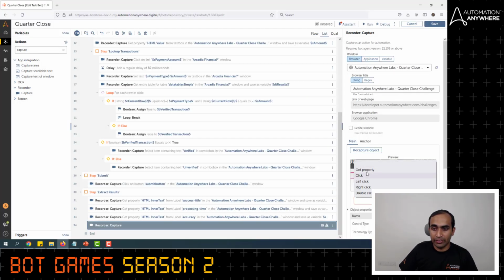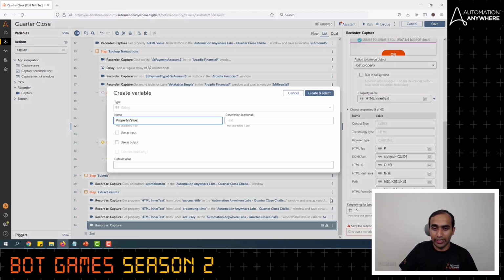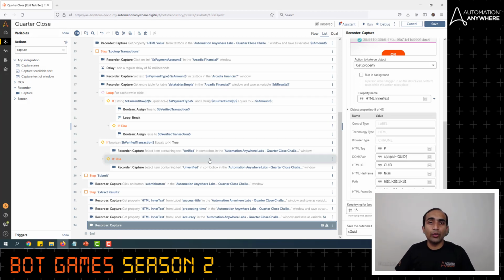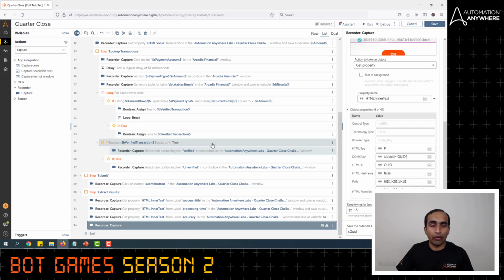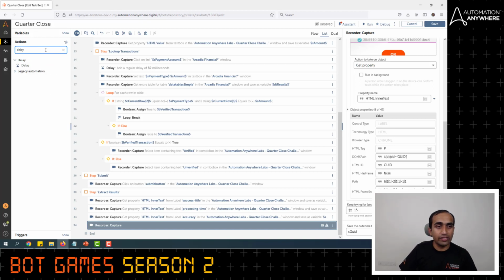Action is to get property and then the HTML inner text. I'll click on create a variable to create a new variable called GUID, and I'll click on create and select. Sometimes the GUID takes a second or more to be generated. Just to make sure it is getting generated on time, we'll add a static delay of 2 seconds so that we won't miss out on capturing the GUID.